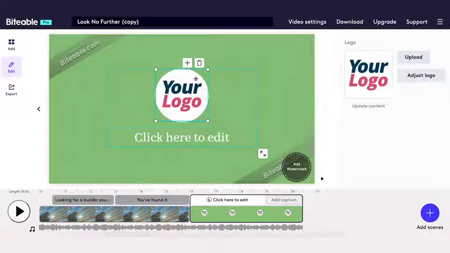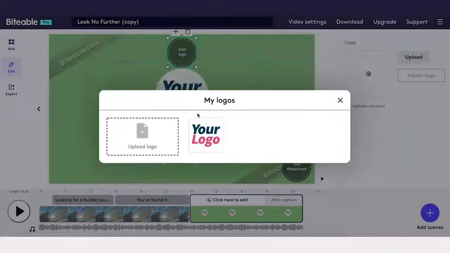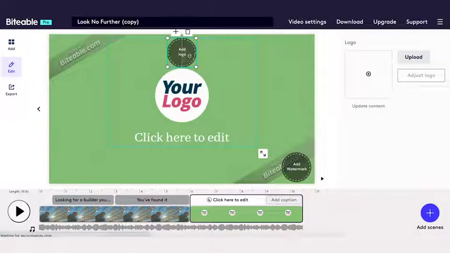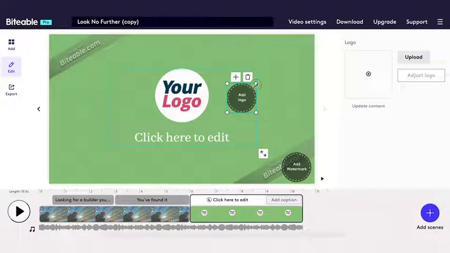Should you want to have multiple images or logos on the screen at the same time, then once your logo is selected, hit the plus button and then that will add another logo to the canvas. You can upload or choose an existing one as you did before. That one you can move around and you can also resize as you choose. To remove an additional image or logo, then you use the garbage can as before.